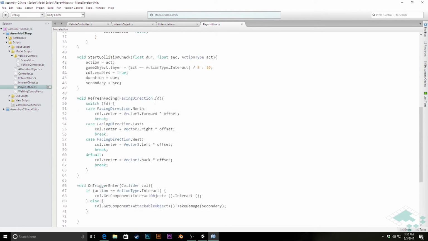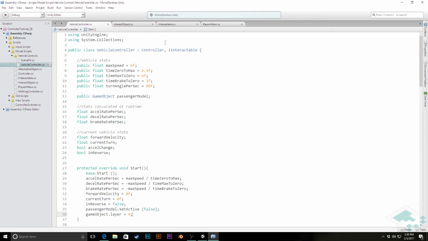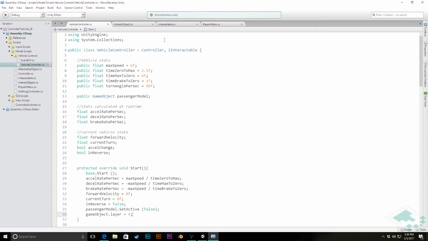If I scroll all the way down here, OnTriggerEnter is where we check and see, oh, I'm colliding with something, should I interact with it? Well, what we're checking for right now is: is it an interact object? And our vehicle controller isn't. It inherits from IInteractable, but it is not actually an interact object. So we need to make sure our hitbox isn't looking just for interact objects, but for anything that implements IInteractable. Fortunately, this is pretty easy to do. All we have to do is say GetComponent IInteractable. And now that will work just as promised. This will work with the interact object, because it implements it, as well as the vehicle controller.